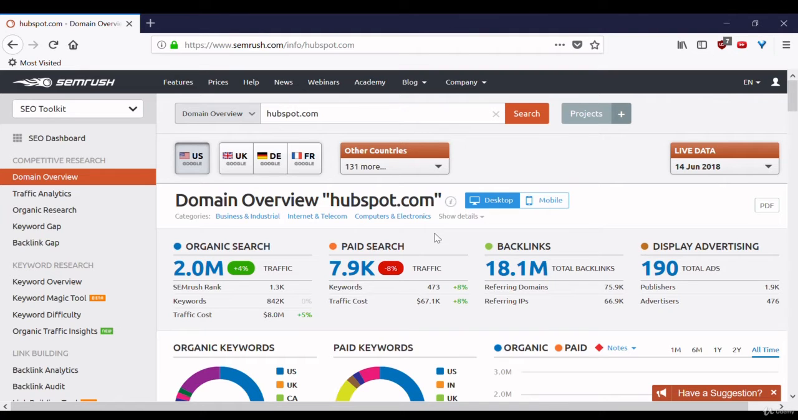They have a great backlink catalog. They even have Google display ads. Google display ads are a little different from the paid search ads you see. Sometimes a website owner will want to monetize his or her site, and they'll put banner ads that come from Google that we can see HubSpot is taking advantage of. So they have 190 total detected display ads.